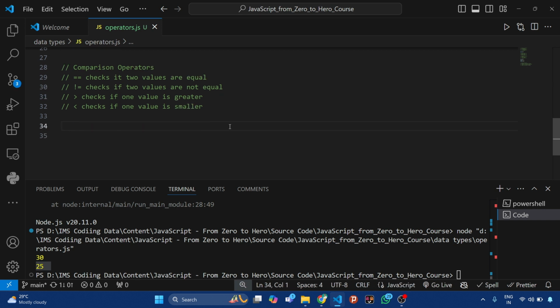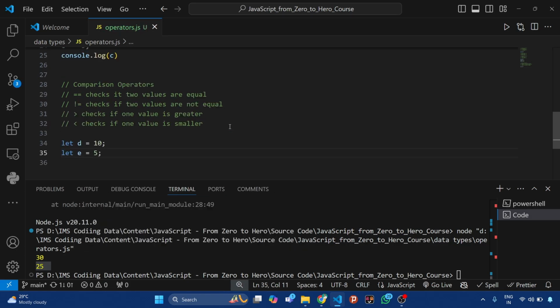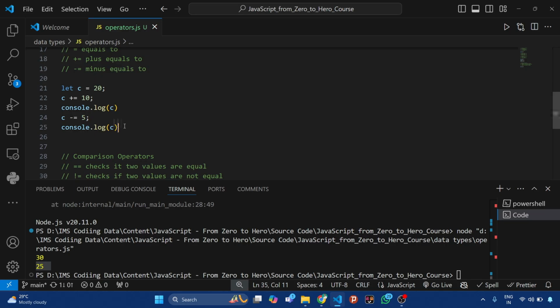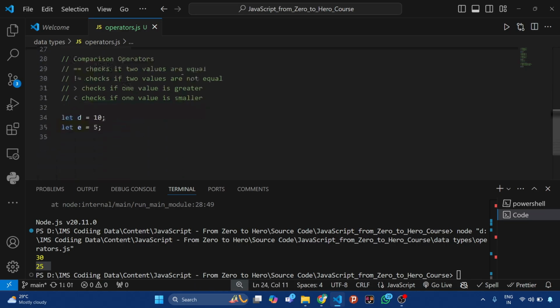So let's see some example. Here I am going to create two more variables. First is d equals to 10, then let e equals to 5. Let's comment the above statement. So I am commenting the above logging statement.